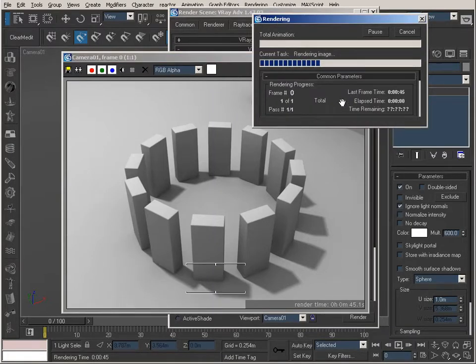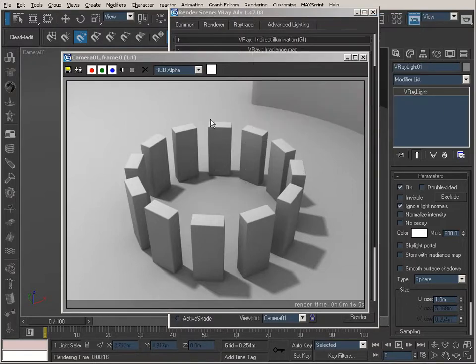And even with the capture process, instead of taking 40-something seconds, it's going to go very, very quickly. So let's just let it finish. I'll probably do another version.